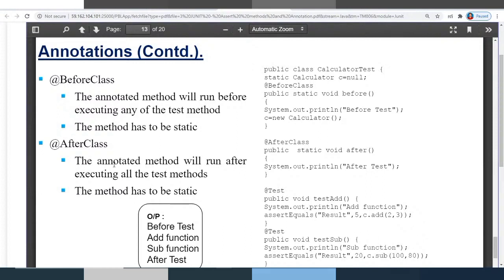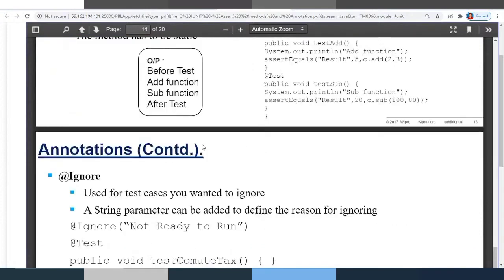It's purely annotation based, and JUnit 5 is also almost ready. It's with the lambdas, which is more powerful. Let's not get into those details. And methods were also given here.